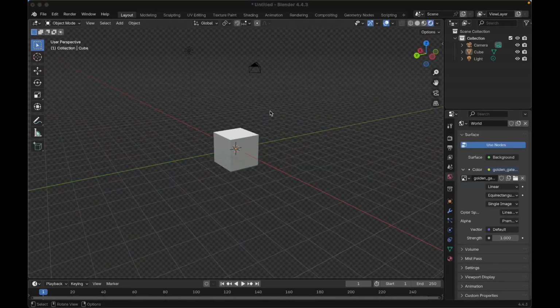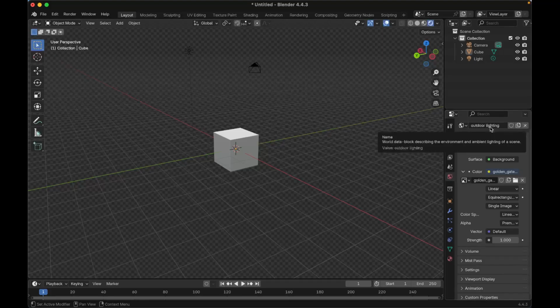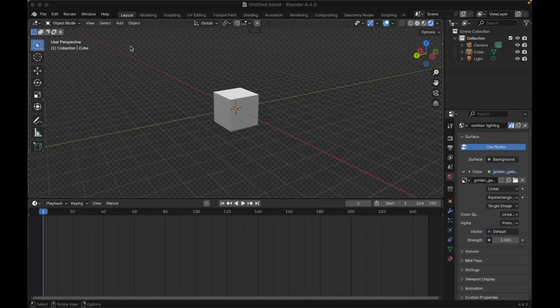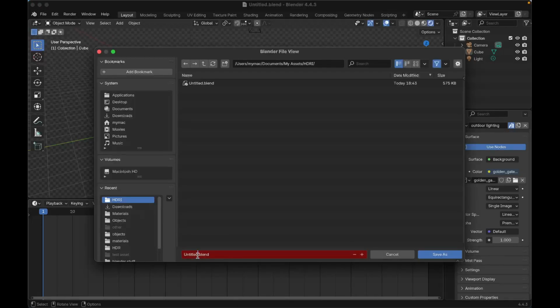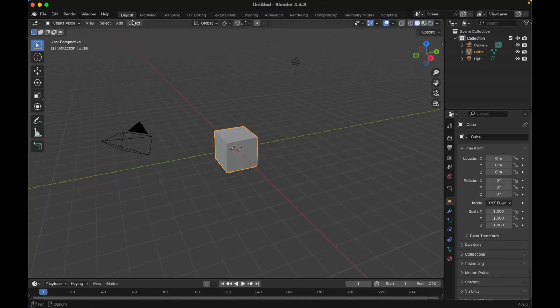Before saving this into the Assets folder, let's just rename this to be something else. Let's say Outdoor Lighting. Then right click right here and select Mark as Asset. Next up, you're going to Save As into the Assets folder. We're going to save this as Outdoor Lighting, and then select Save As. Okay, we're all done.